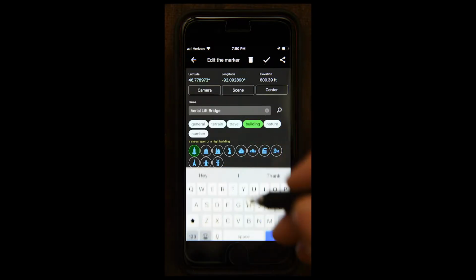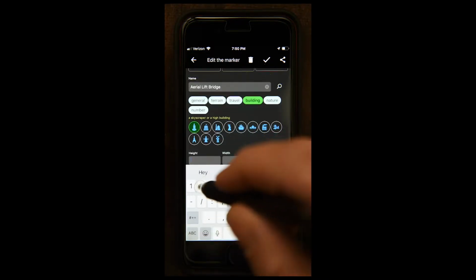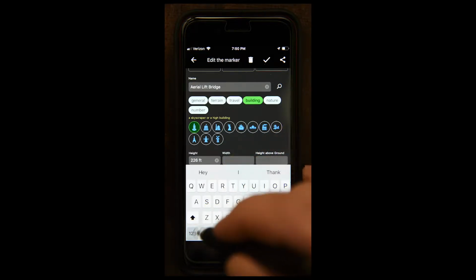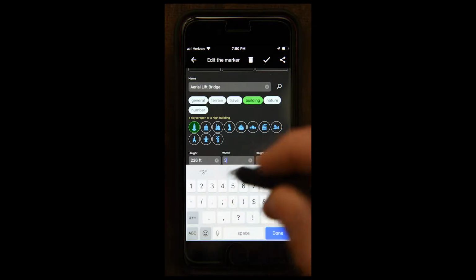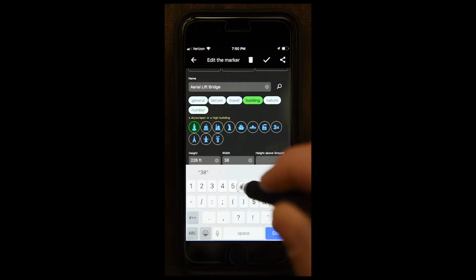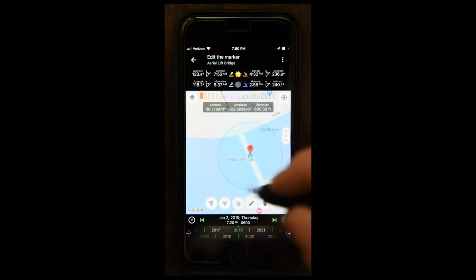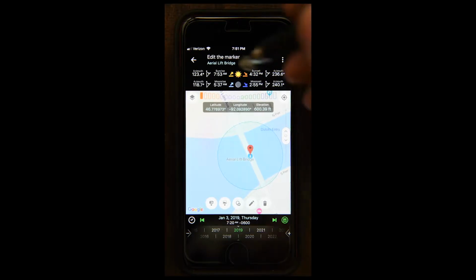And we're going to say that it has a height of, I believe, 226 feet. And the width, I believe, is 386 feet. So let's see how that works. We're going to say OK. And that looks pretty good. You can now see a blue circle, which encompasses the width of the lift bridge. And as you'll see shortly, you'll also be able to see how to use the height of the bridge itself.